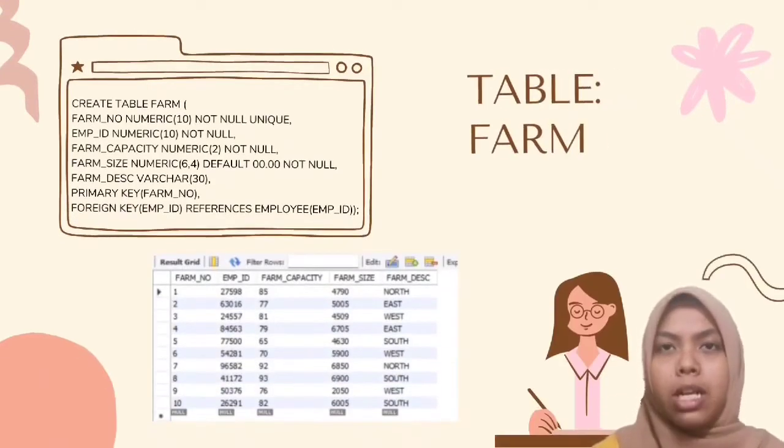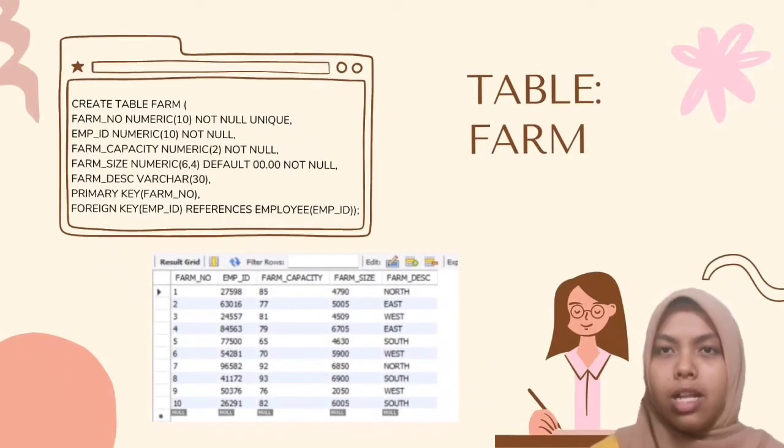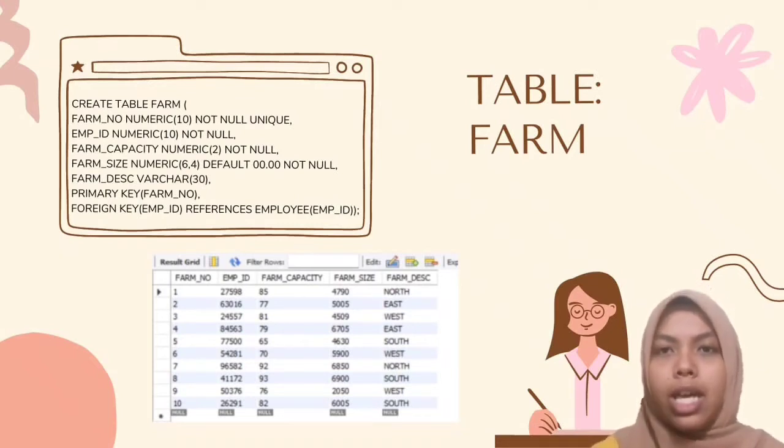For the farm table, we create table farm: number numeric 10 not null unique, employee ID numeric 10 not null, farm capacity numeric 2 not null, farm size numeric 6 default 0.0 not null, farm description varchar 30, primary key farm number, foreign key employee ID references employee ID.